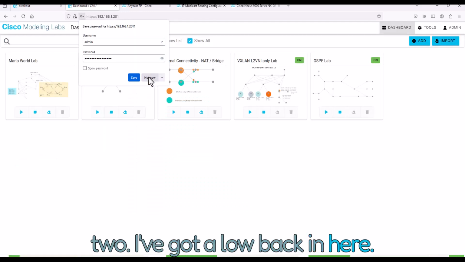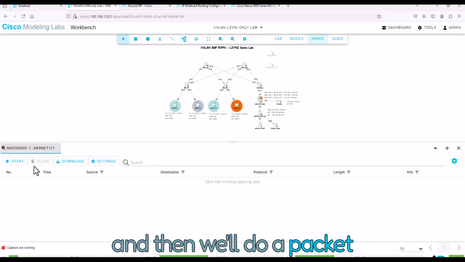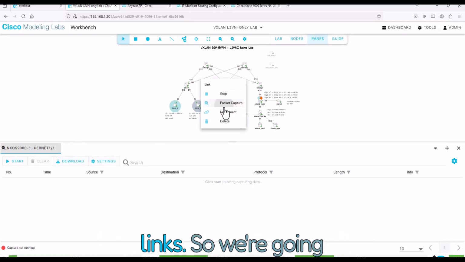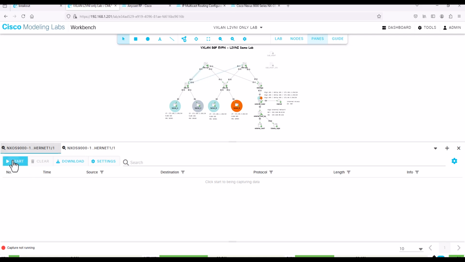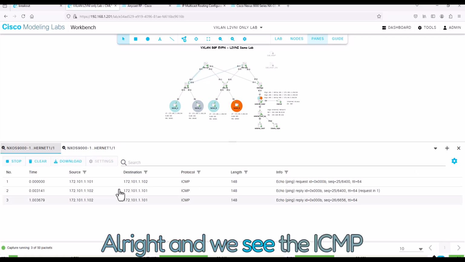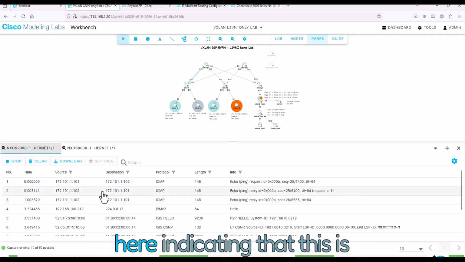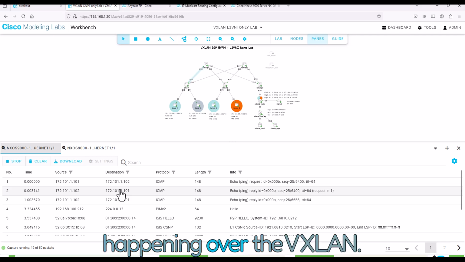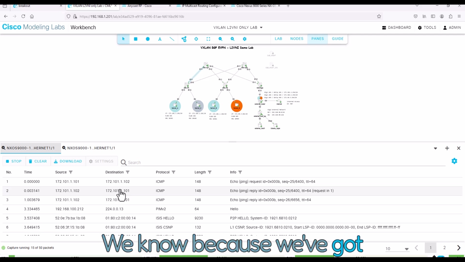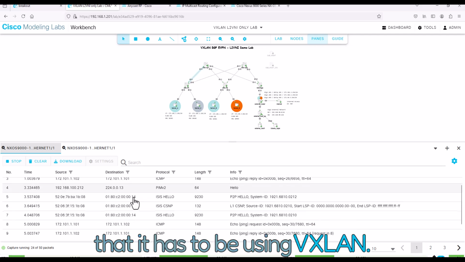Log back in here. Go look at our lab, and then we'll do packet capture, and we'll do it on both links. So we're going to do a start. All right, and we see the ICMP packet. Now, there's nothing in here indicating that this is happening over VXLAN. We know, because we've got L3 set up on these interfaces, that it has to be using VXLAN.